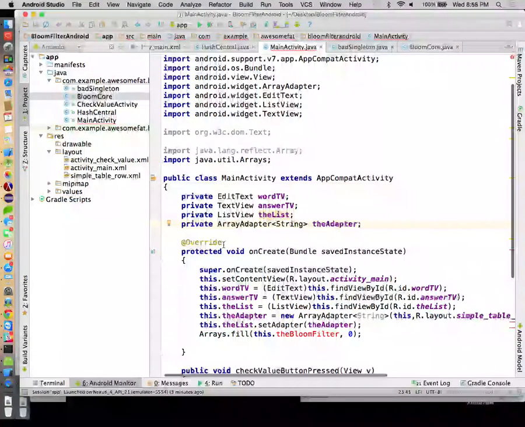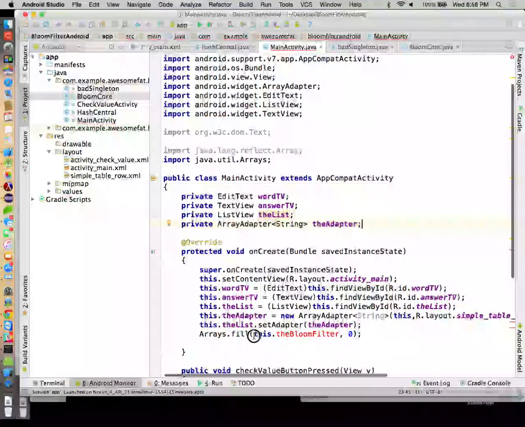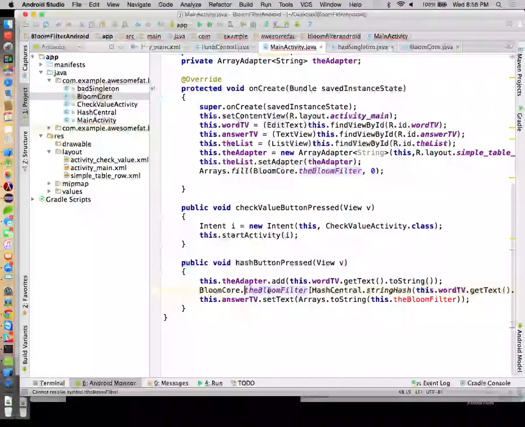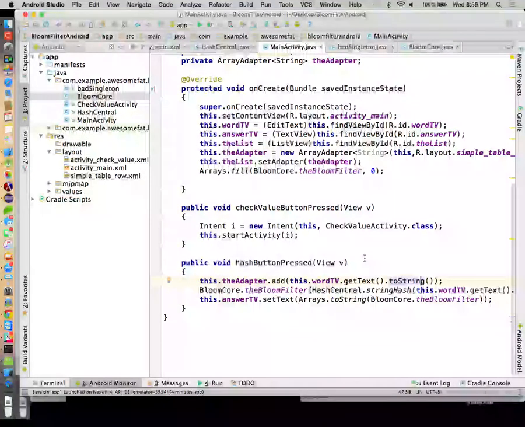So now I have a bunch of errors in here. So what we'll go ahead and do is, instead of this dot the bloom filter, we're going to have Bloom Core dot the bloom filter. Okay. I'm going to steal that because all the other places we use that guy. All right, so I just positioned our array in that singleton rather than as a global variable inside of main activity. Didn't change the way we're using it at all.